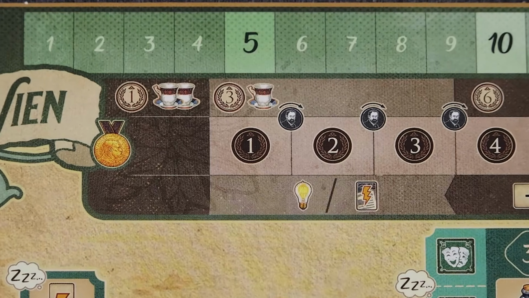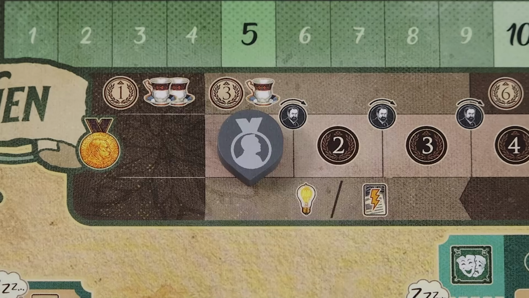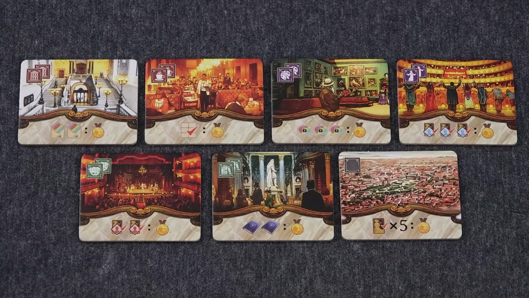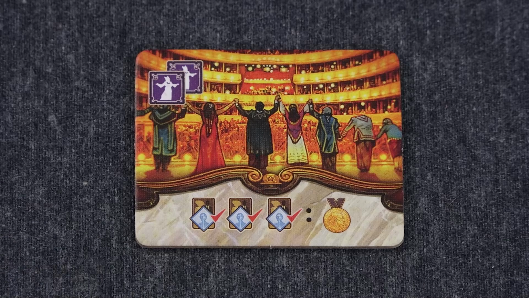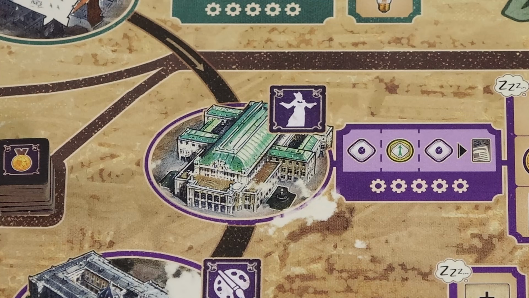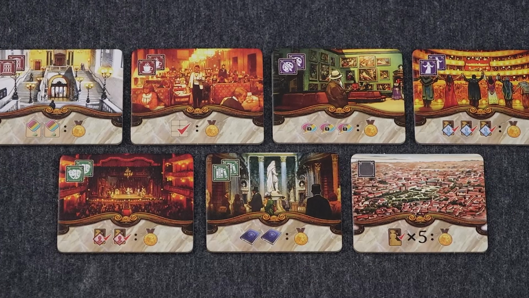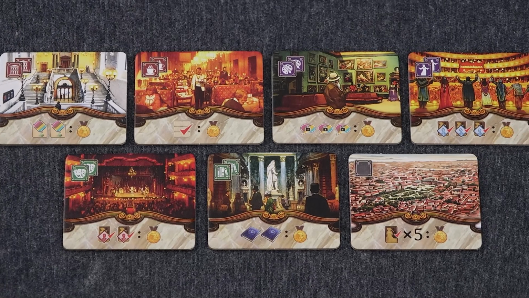Place Freud's reputation marker on the first space of the reputation track. Take the location goal tiles and put aside the one with the grey square in the top left corner. From the 6 remaining, randomly select one of them and take note of the location tags in the top left. Place the Freud figure onto the matching city map location. Then place all 7 locations face up nearby.